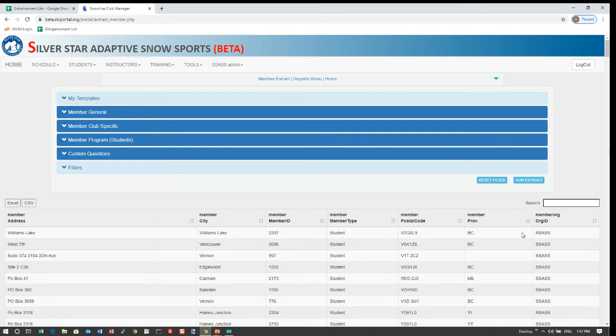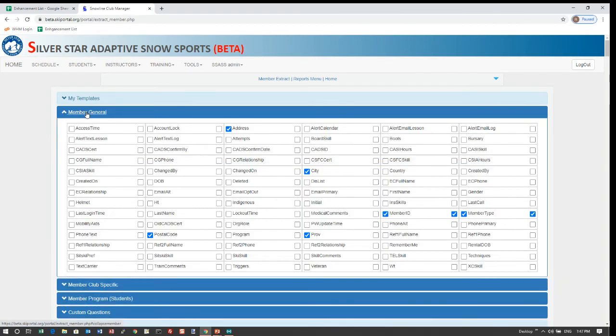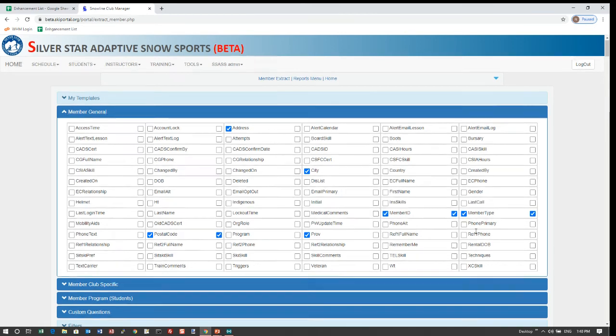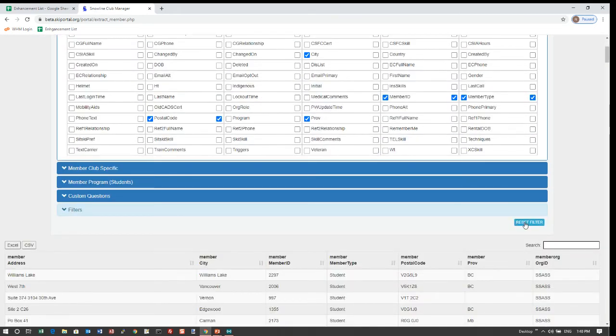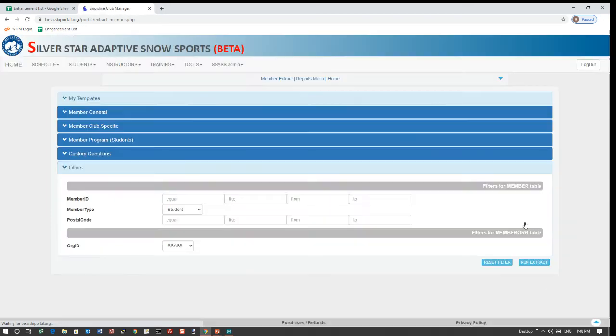So let's say I wanted to get everybody who was in the V2G postal code. What would I do? I go to the member tab. In my postal code, I would now make that a filter. For reset filters, my only action that I can do. Now postal code shows up here.